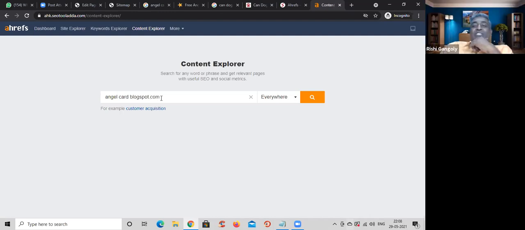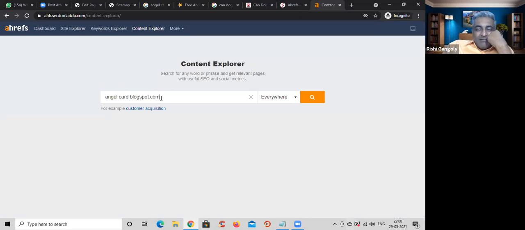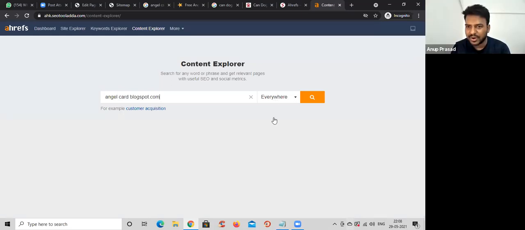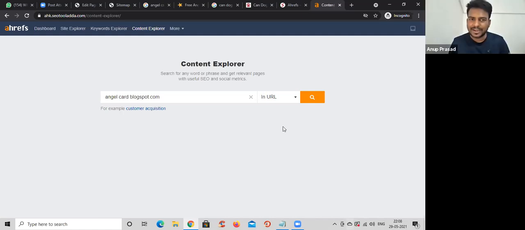blogspot.com. What will happen is if there are millions of blogspots and they have content about angel card, they will be pulled down. But not everywhere, only in URL. This formula is going to work for you. All the Blogspot websites which have angel card content in their URL will be pulled.